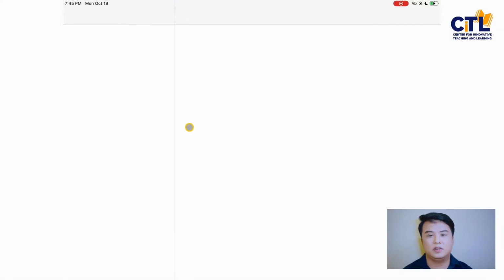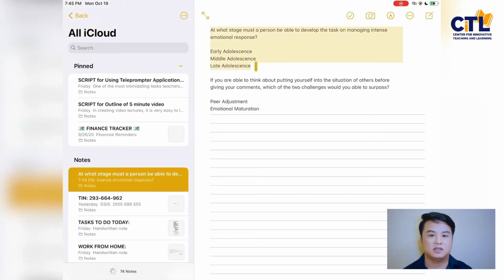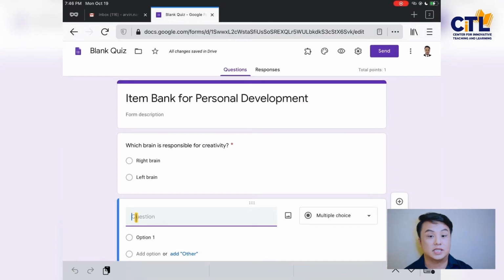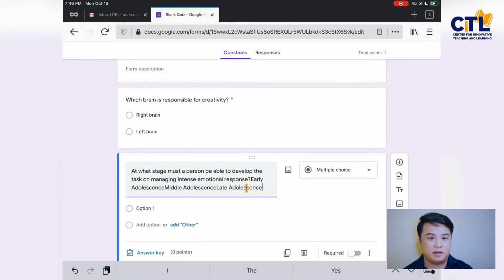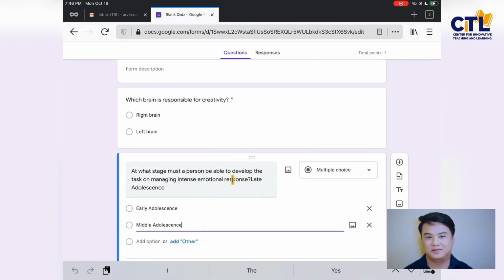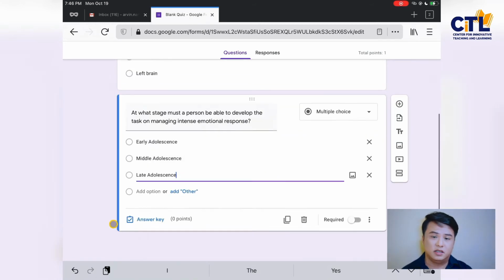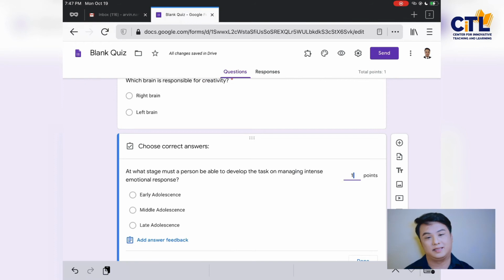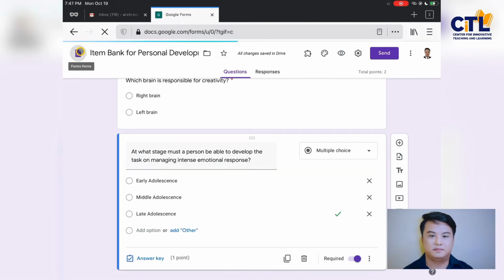If you have encoded your items in a word processor such as Microsoft Word, you can just copy the questions and choices from there and paste them in the form. The good thing about this is you can store as many questions as you can. Once you have encoded or pasted the questions and choices, you may assign the points right away and toggle required. This will be convenient for you later on when you import your questions.